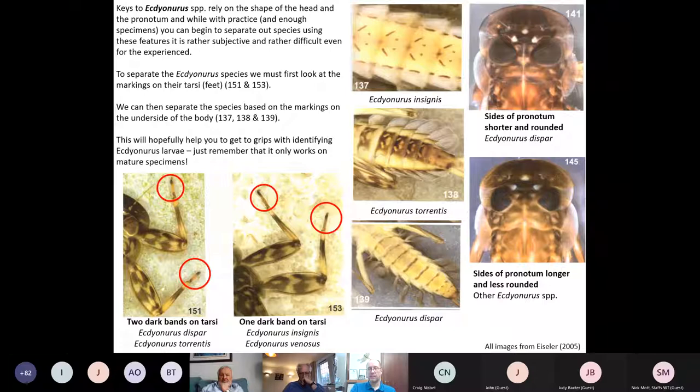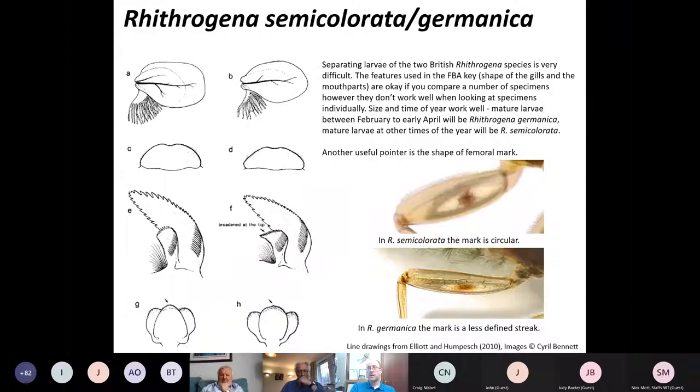And the same with Rhithrogena semicolorata and germanica. So these are actually out of the FBA key, and you can just about see differences in some of these, but they're pretty subjective. They're okay in a line drawing, but when you see an individual specimen with these features, it's not all that easy to tell them apart.